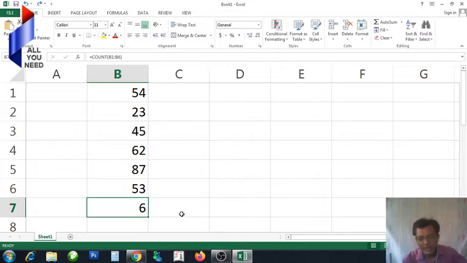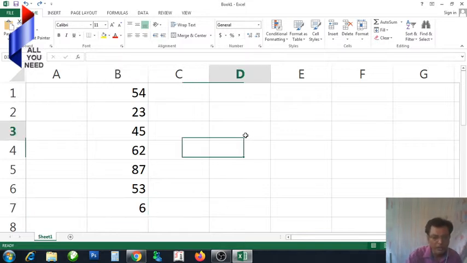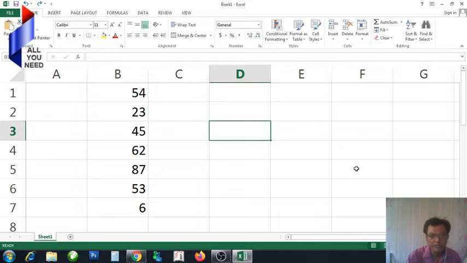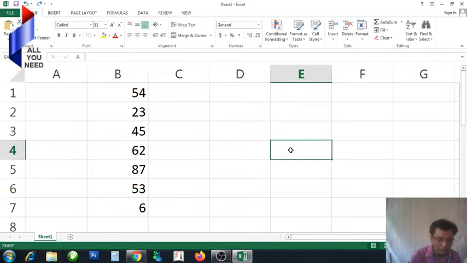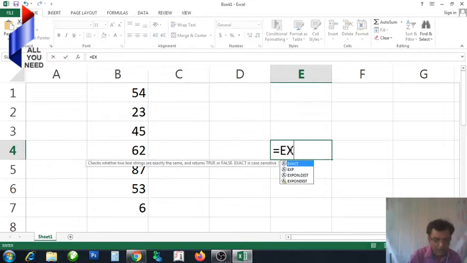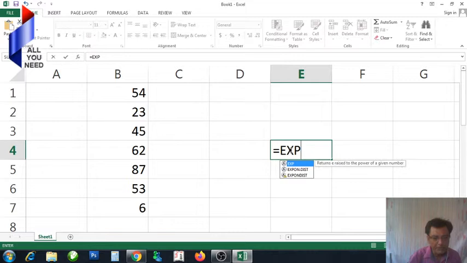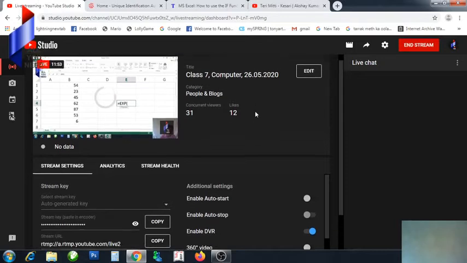Now we'll come to EXPONENT. What do you mean by exponent? It returns e, the natural logarithm base, raised to the power. So any power we want to raise e to, we can do that. I will do it in a separate cell, maybe E4. So =EXP, short for exponent, and any number we can give. Here it is given 2. Let us see how.